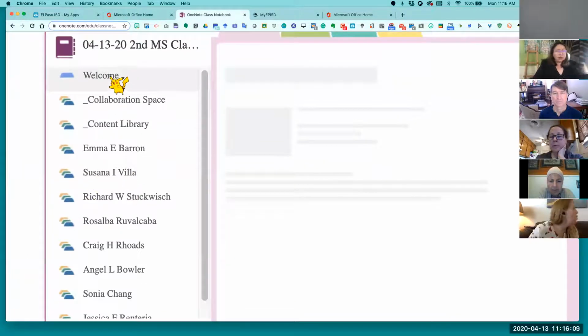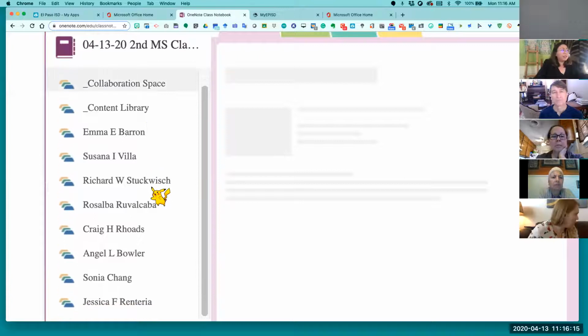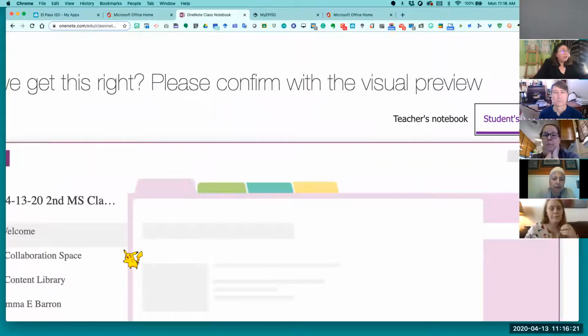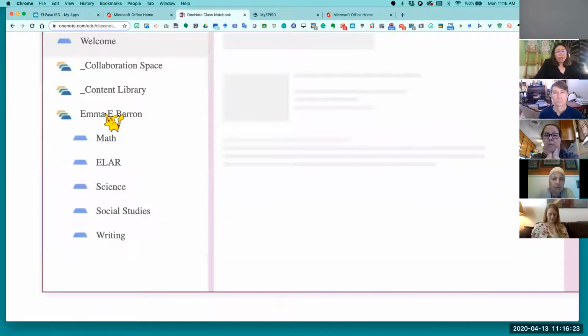They're going to see the welcome. They're going to have access to that. They're going to have access to the collaboration space and the content library, and they're going to see the names of these students. For the student notebook, this is what the students can see. For Emma, for example, they're going to see all these different subjects in their notebooks.